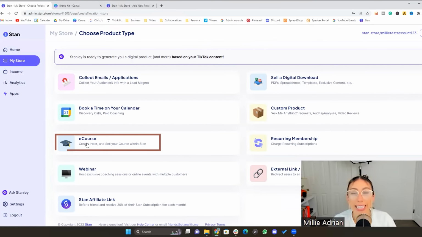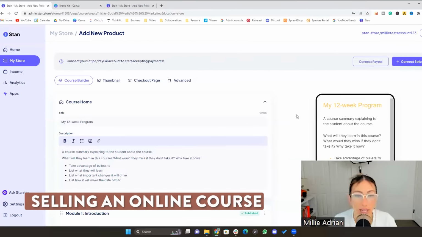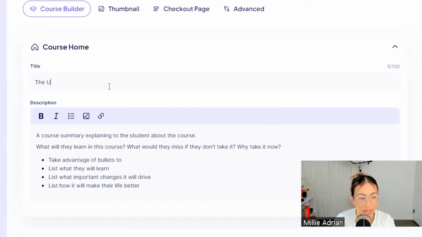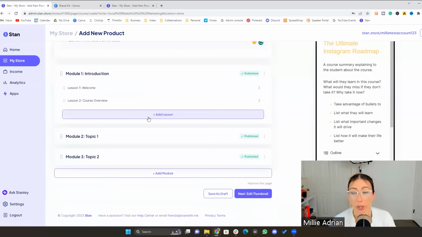Next, let's go over an e-course. So the e-course is like a mini course or online course that you set up through Stan, and people actually purchase the course through Stan and they take the course through Stan. So all of the learning content, all of their learning that they do through Stan. So you're going to title what your program is. This is the ultimate Instagram roadmap. A summary, which is the list of takeaways somebody will receive, and you're going to push out all of your content here. It's really easy to set up.